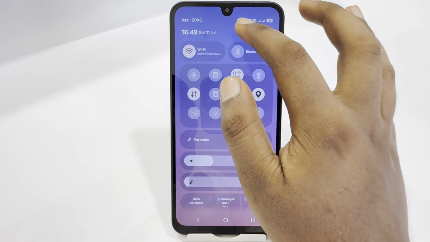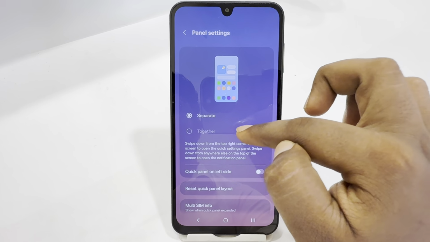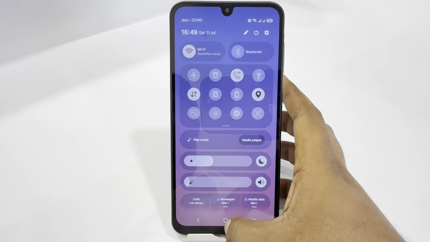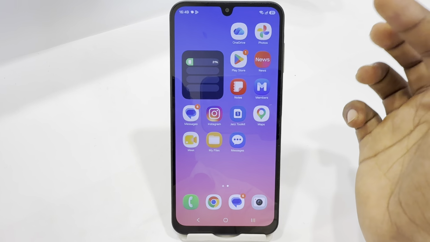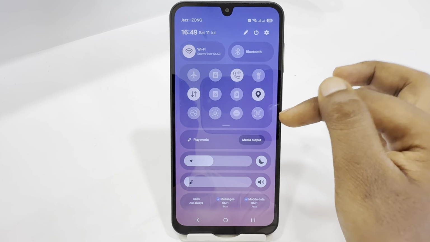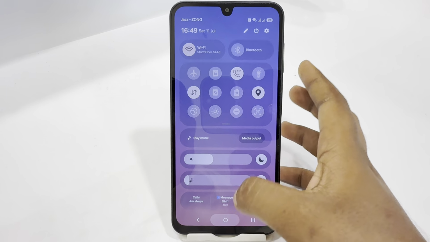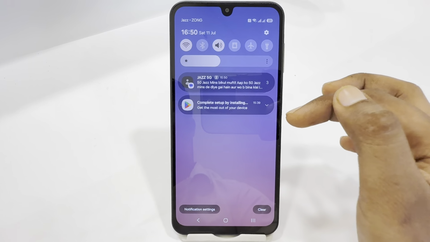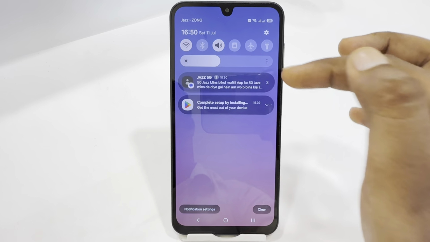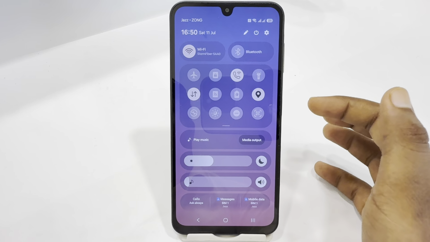So now select Together, go back, click on Done, and you can see from the top right corner I can grab my notifications first and then my quick settings. The same thing goes for our left side. First you'll see notifications here, and then you'll see your quick settings.